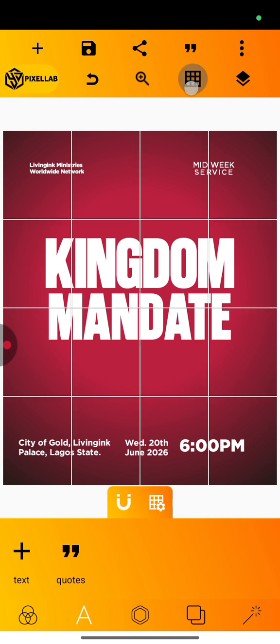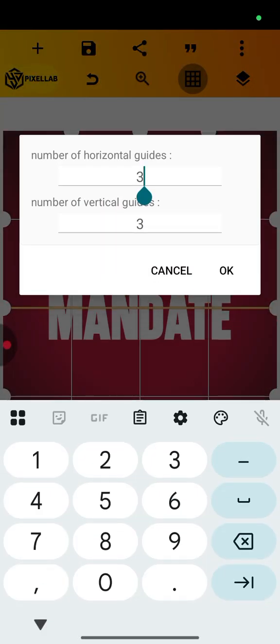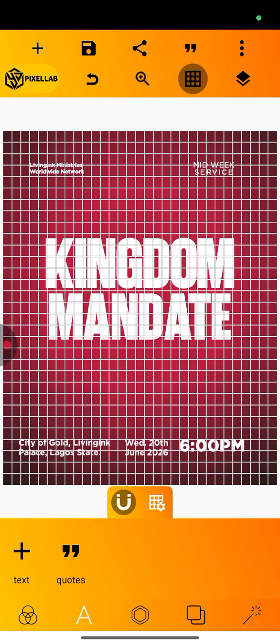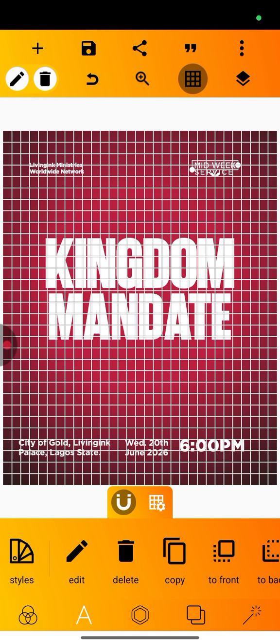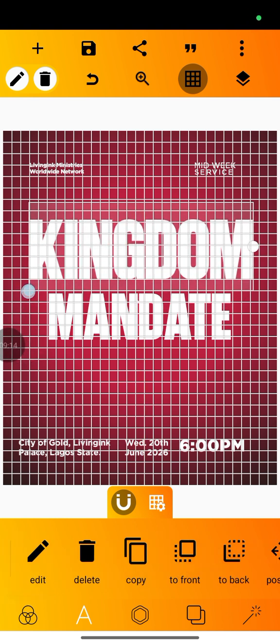Okay, so let's use our green line. I like to use 30 by 30. Sometimes you can use depending on what you want. So I want to just enlarge this a bit because that's the focus.